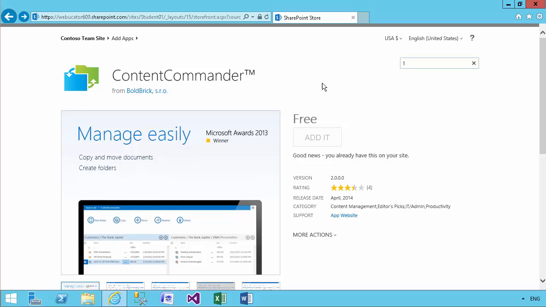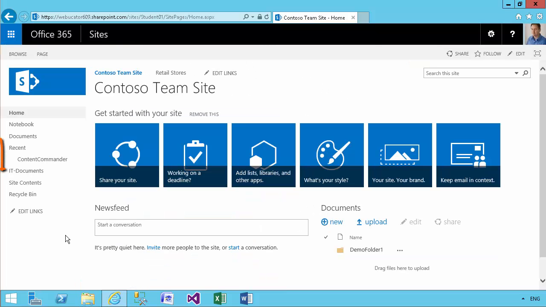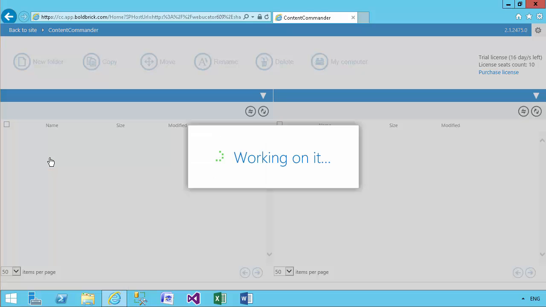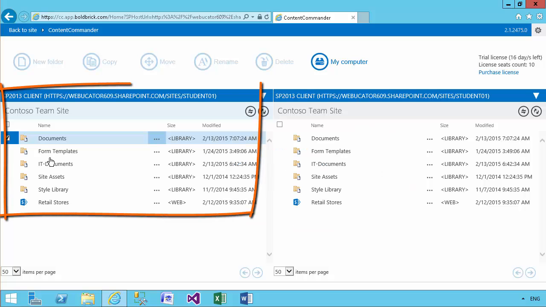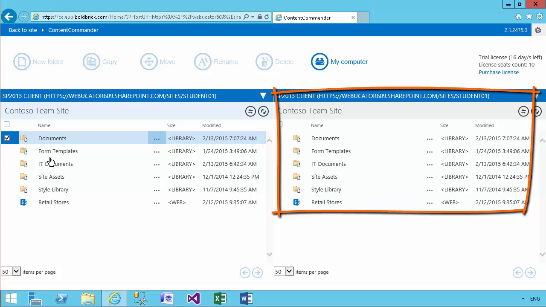So to demo the application, I'll navigate back to my team site. ContentCommander right now shows up underneath my recent and my quick launch. So I'll click the link. This takes me to the main utility for using ContentCommander. The interface is very simple, very clean. On the left-hand side is a source for the files that I want to copy or move, and on the right-hand side is the target or destination of where I want to place the files.